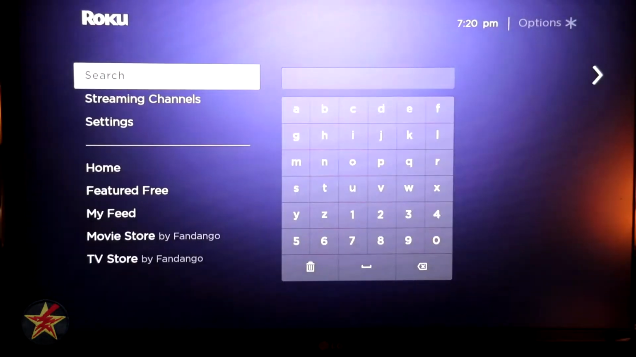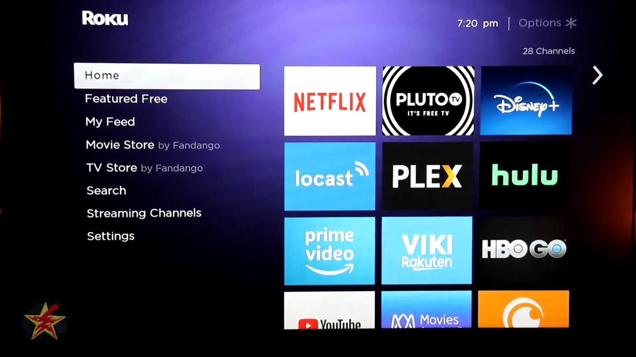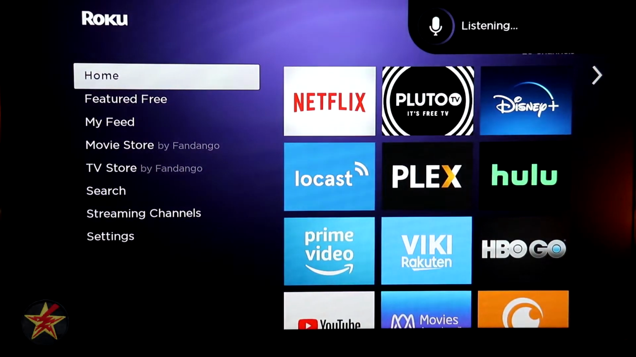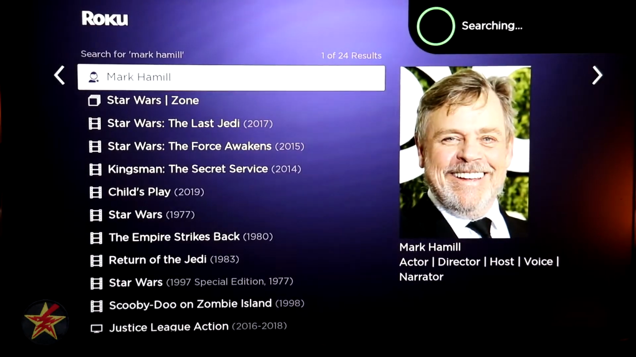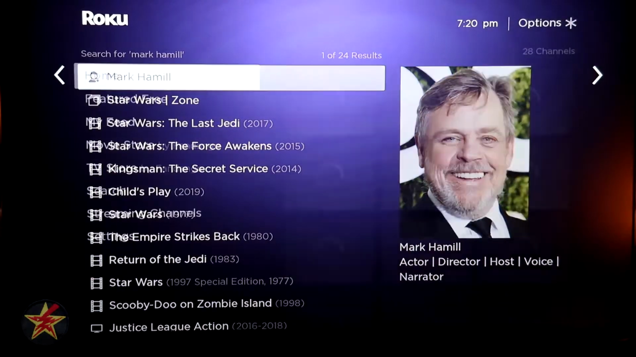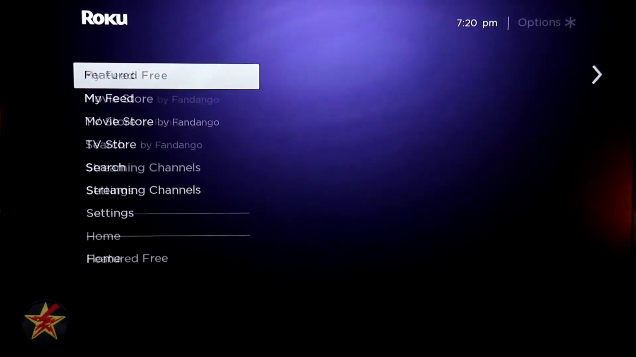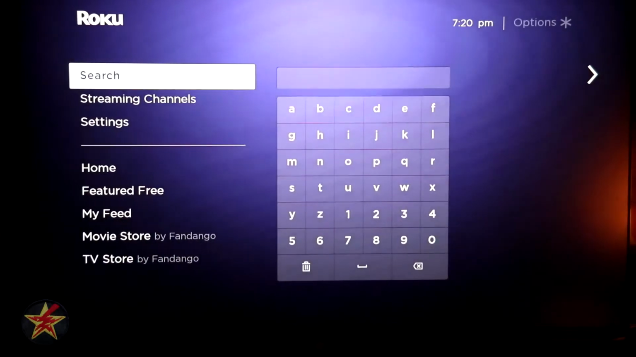But coming back, I want to show you that even from the home page here, Mark Hamill, as long as you're using the voice search, you can do it from anywhere within the Roku app itself. So we're going to come back all the way to home because we were on search right here.